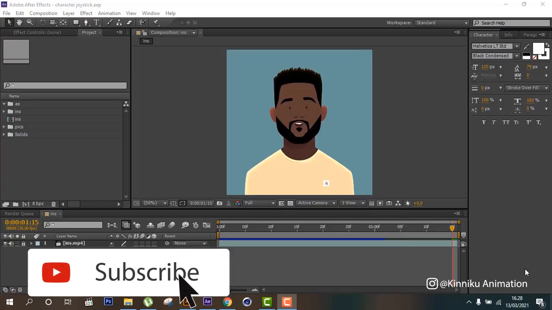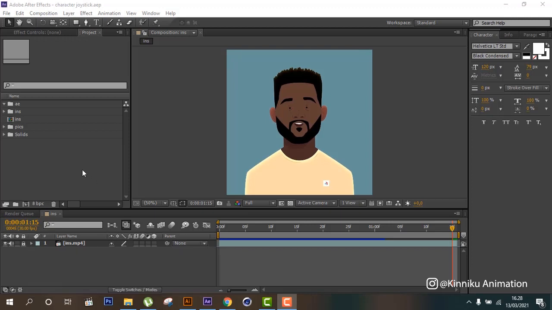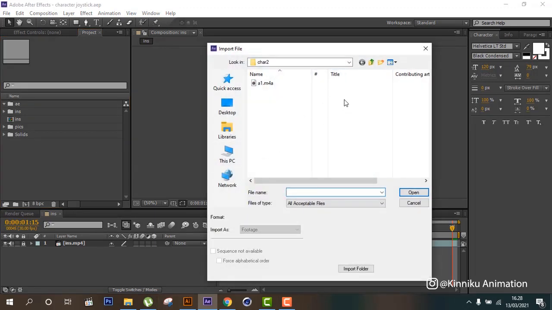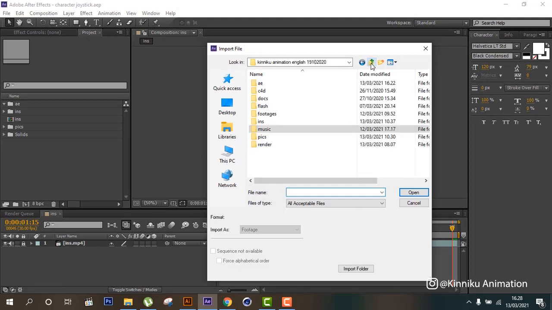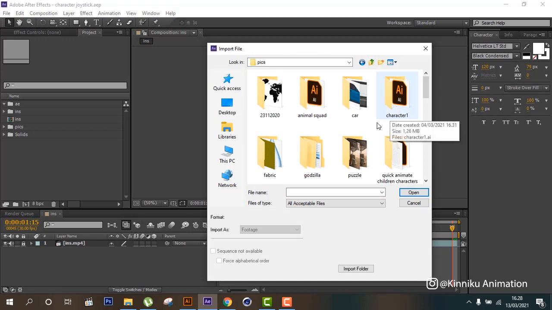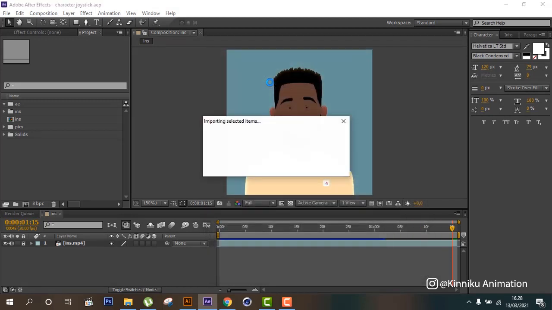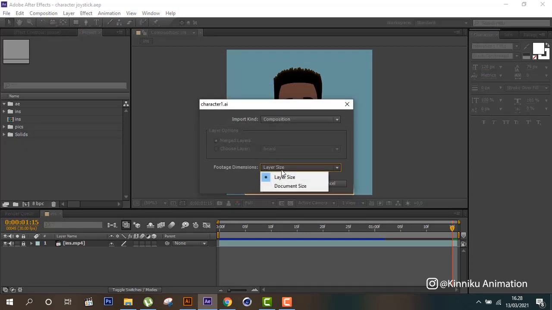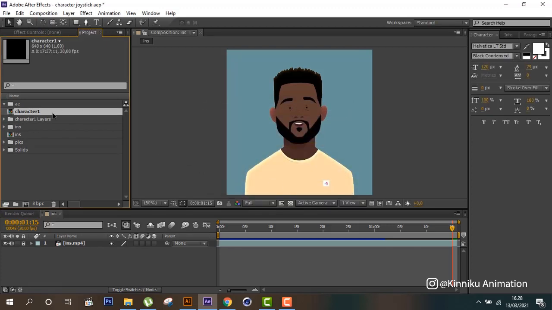Okay, first thing first, we will import the Adobe Illustrator file into After Effects. So double click, and we can find the picture here. Choose Composition, layer size, and click OK, and double click here.